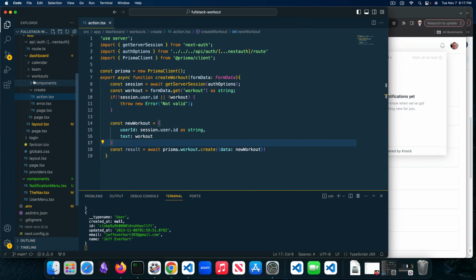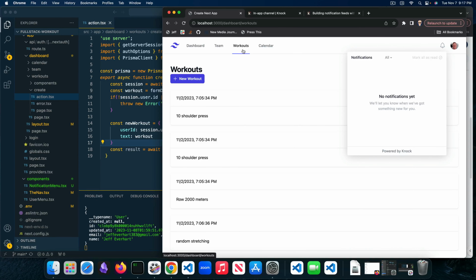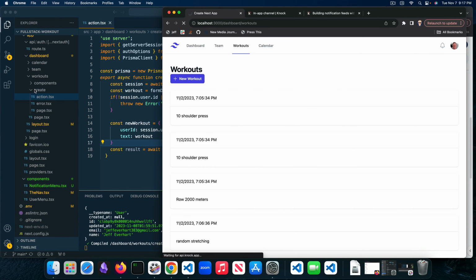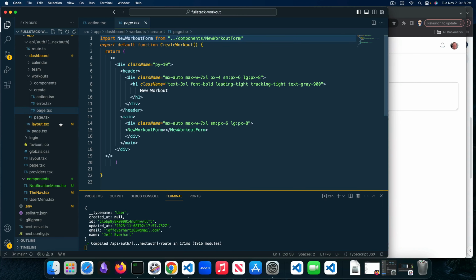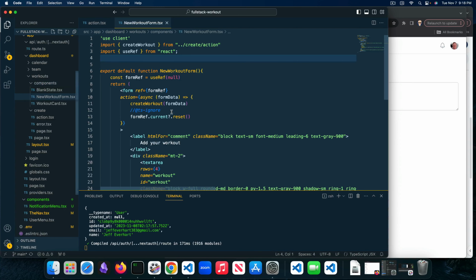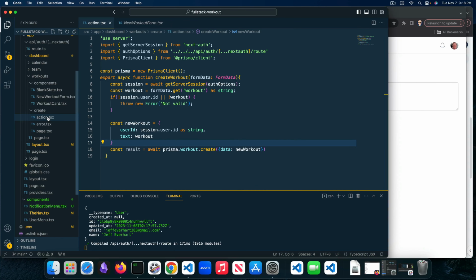So let's take a look at the structure of this application. If we come to workouts, go to new workout, we have a create route here with a page, error, and action.tsx. Let's take a look at the page. The page actually just implements this new workout form, which is a client-side component that is going to call our create workout React server action. That is all a server-side function that is stored in this action.tsx.